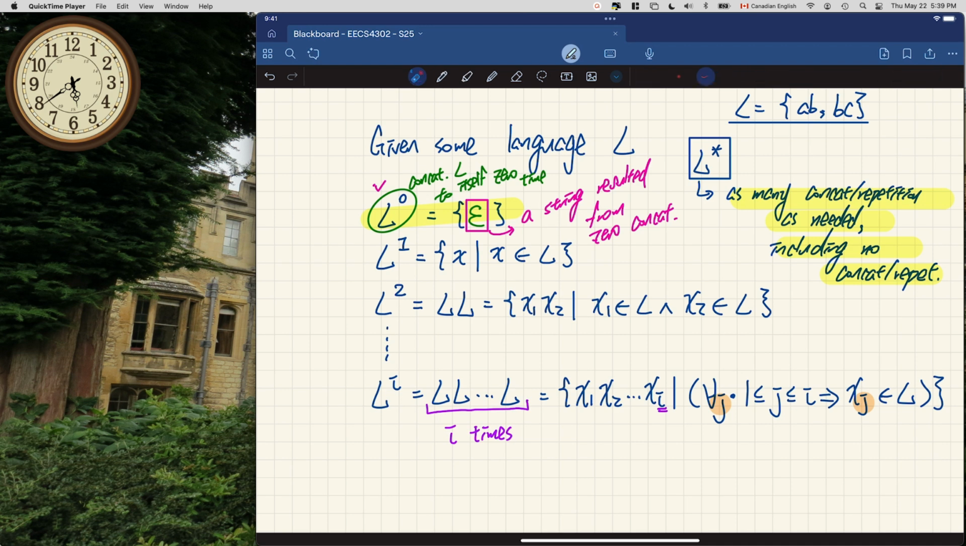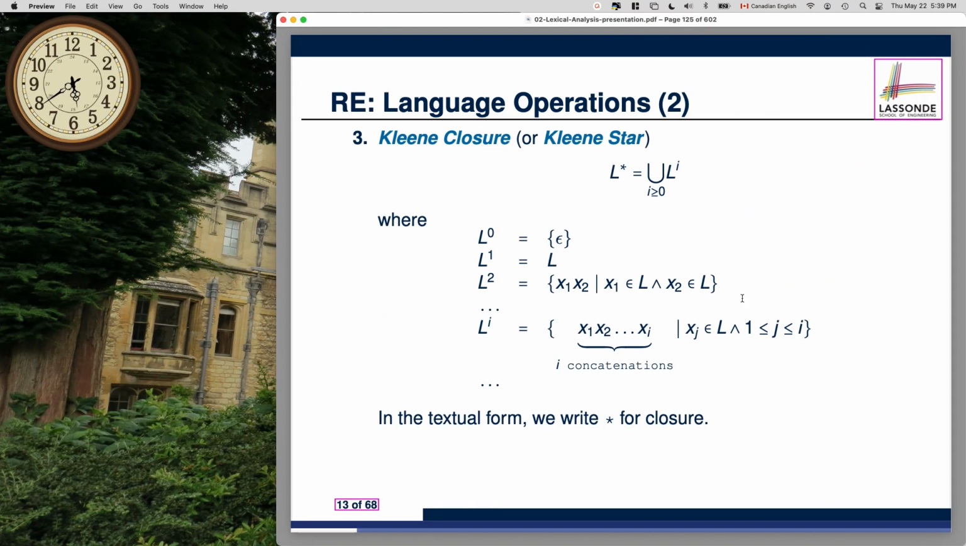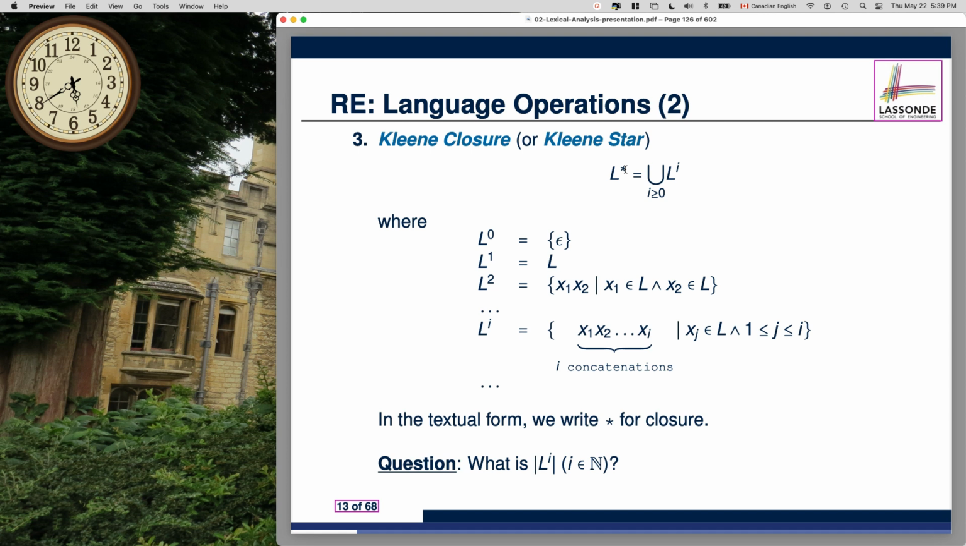And then we spoke about L1, L2, all the way to Li. i can be an arbitrary number. And then if you look back to the slides, we say that L star over here is going to be all the different possibilities of concatenation unioned together. So we got as many concatenations as you like. And let's do two very quick exercises together. Number 1, what is the cardinality of Li?